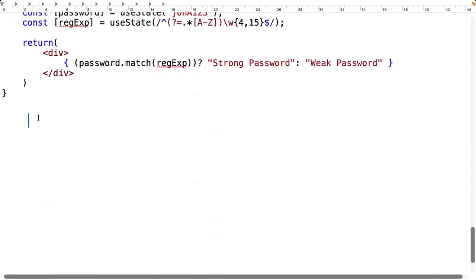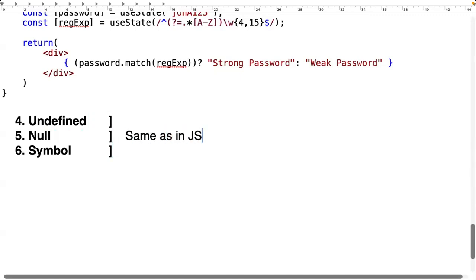And what is another one? So we have, what is it? Undefined. Another option is what? Null. Another option is what? Symbol. So all these are the same. There is no change. How you use them in JavaScript, here also they are used in the same way. So no need to explain about them. Null, undefined, and symbol, I hope you already know, same as in JavaScript.